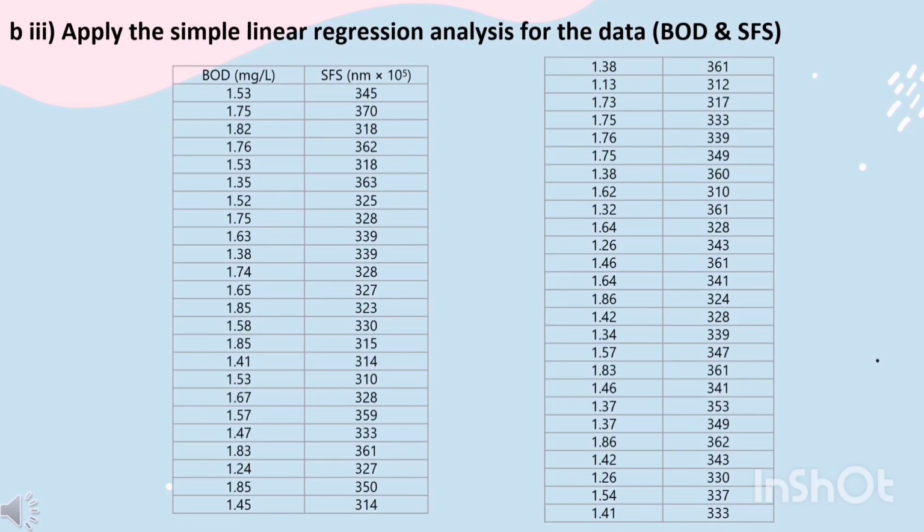B3 is asking to apply the linear regression for BOD and SFS. The first thing we are going to do is determine which is the independent variable X and which is the dependent variable Y. Since SFS is the factor which contributes to the BOD reading, we can say that Y is BOD and X is SFS.